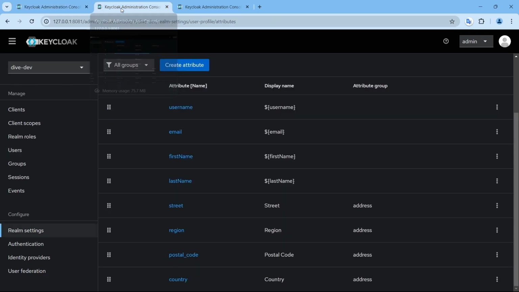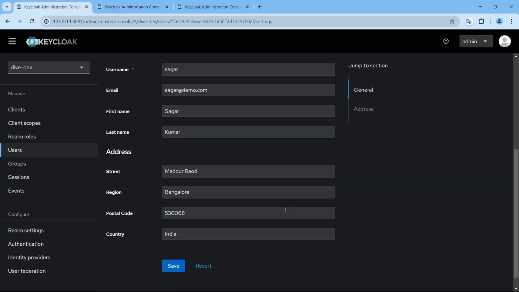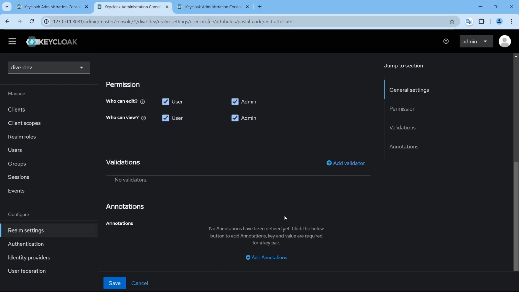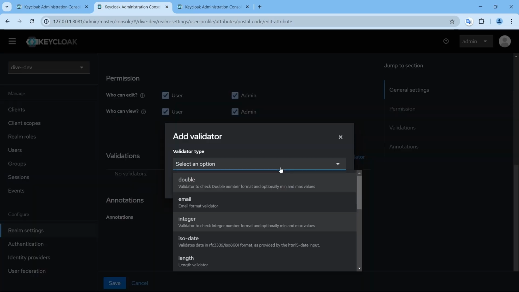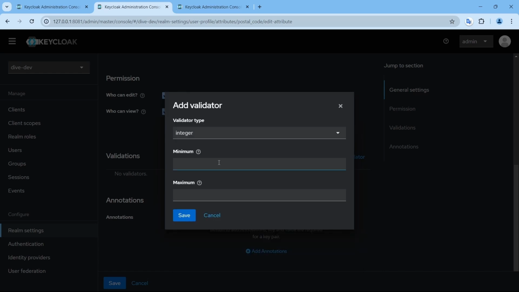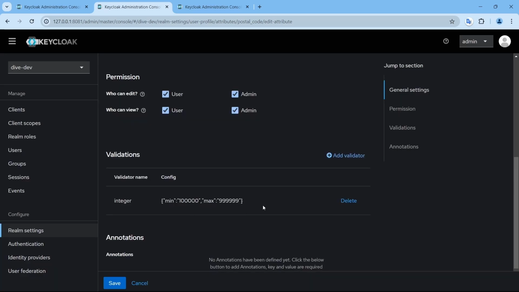Now comes the validation part. Let's take the postal code. Here postal code can always be an integer value, a 6-digit integer value. So what I'm going to do is add a validator. Keycloak provides several validators. Let's select integer for simplicity. The minimum value is 1 followed by 5 zeros and the maximum value is 6 times 9. I'm going to save this here.